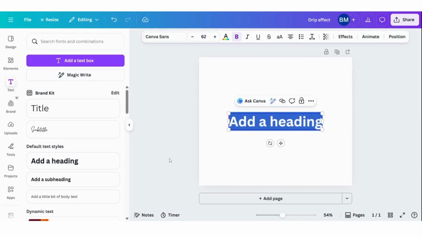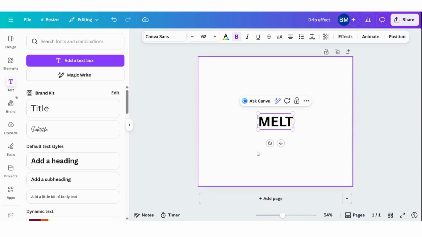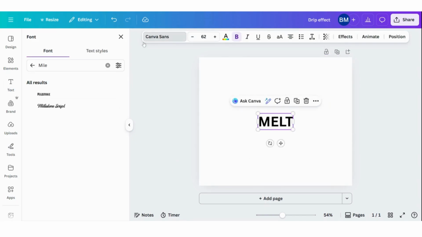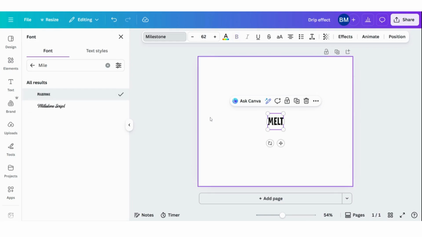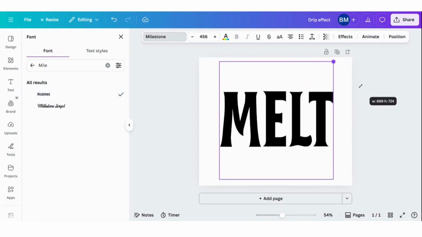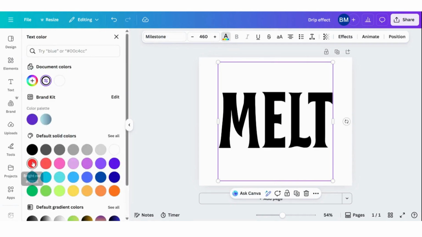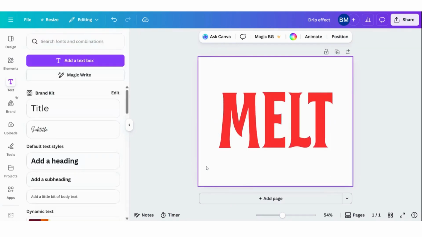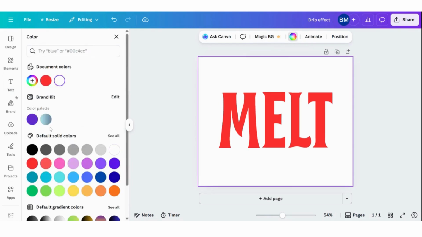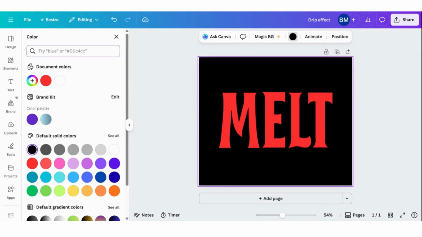I'll start with our text example of melt. Let's use a better font. I think Milestone is a bit better for our demo. I'm going to do this with a red font. Let's use a black background to give us good visual contrast.